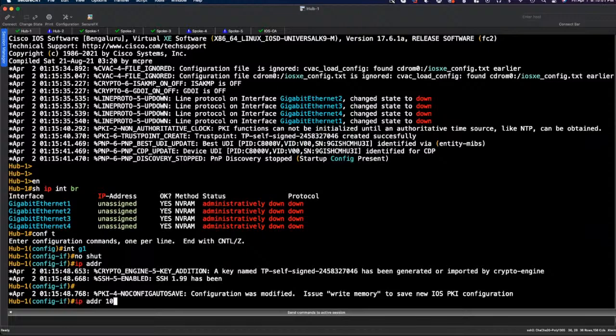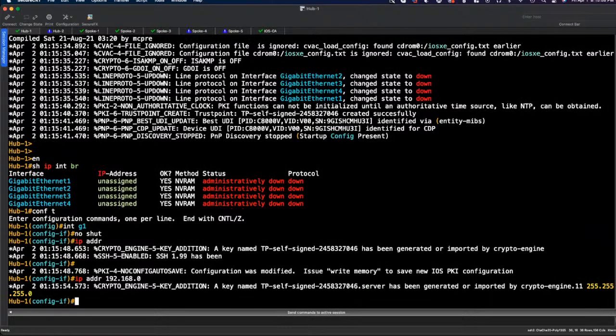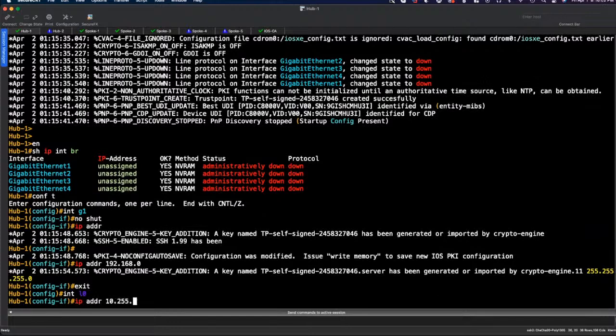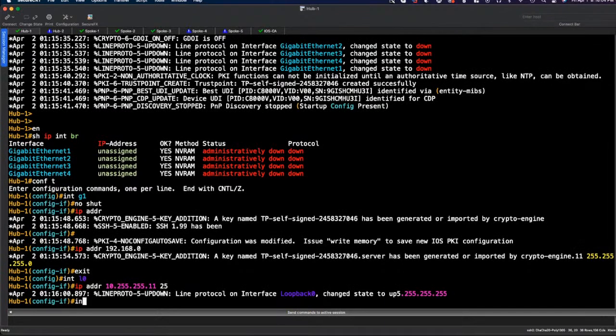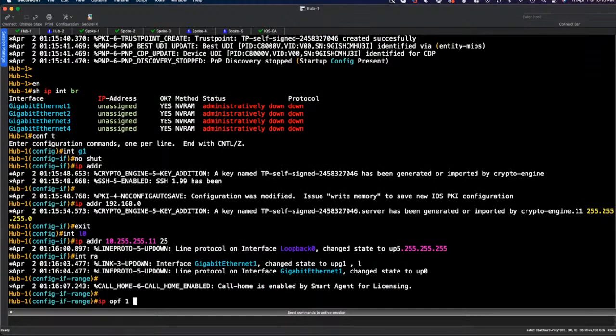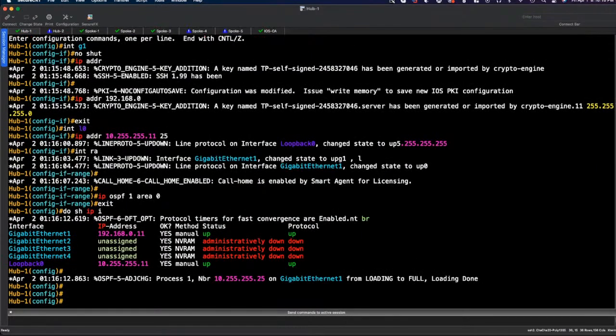Curse OSPF. 10. What was it? 192.168.1 or .0.11. And then we'll run. So there is a way to get OSPF broadcast to work, just to be clear. But again, not really worth it. You lose a lot of benefits there.